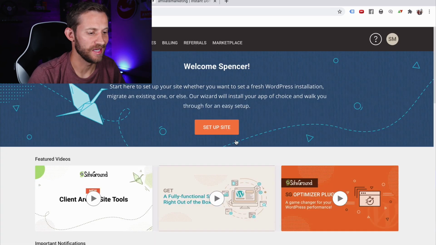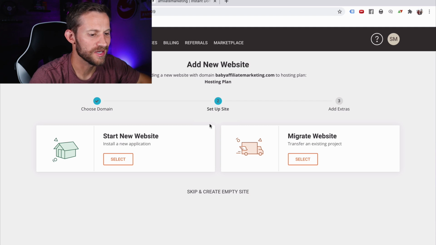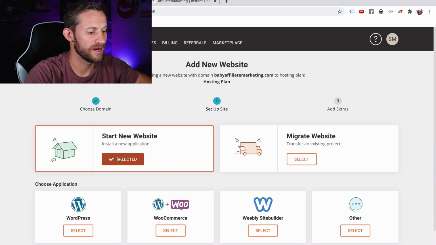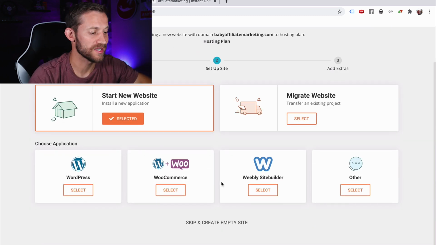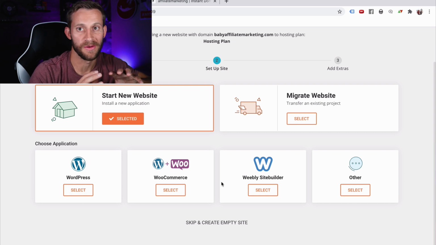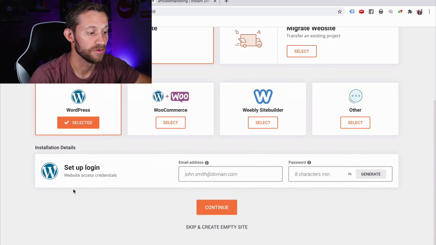Now's where things get interesting. So luckily for us, it's just right there on the opening piece, set up site. And WordPress is kind of the default application. So we'll click select here, and it's got a bunch of different options. A vast majority of the internet runs on WordPress, and especially affiliate websites, most of them run on WordPress. And so we'll select WordPress. You'll be very happy you chose WordPress down the road.